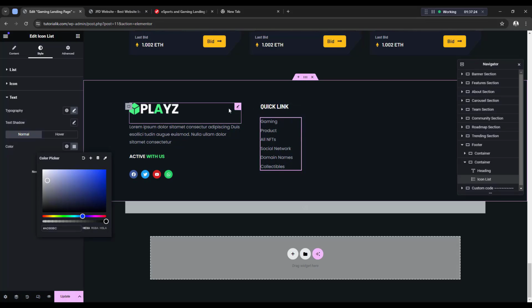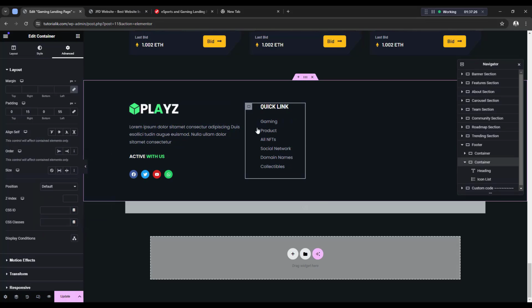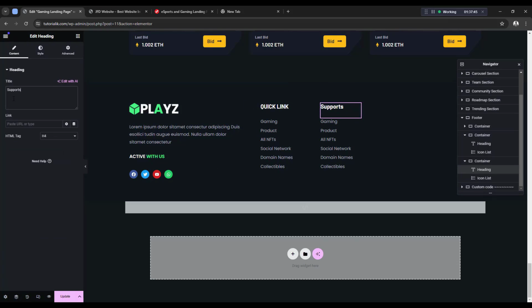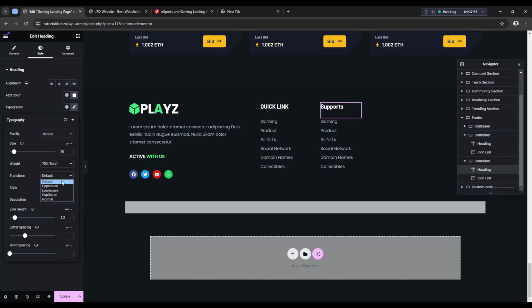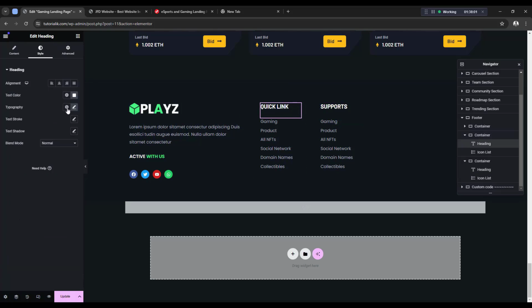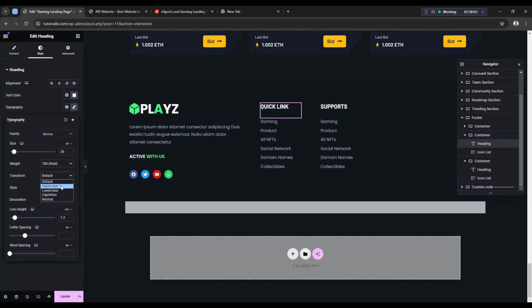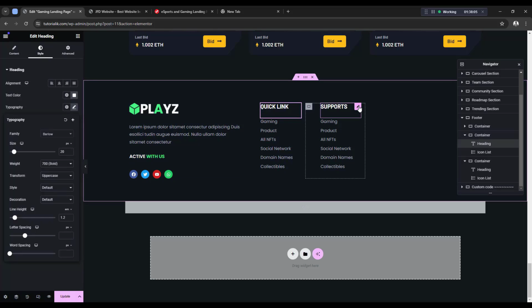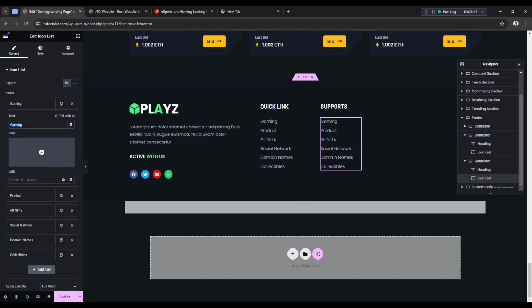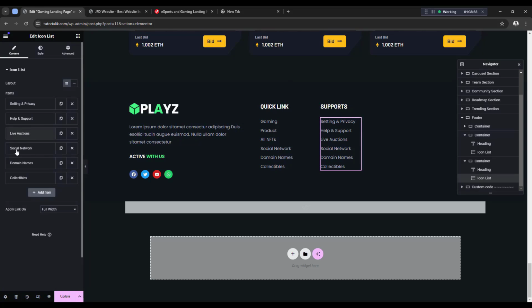Alright, now under the quick links we're having quick links for the footer, and now I want to add another row there, so I'm gonna just duplicate this one, and let's just change the text. Supports, by the way, we have to make it uppercase. Also, it's better to have the uppercase on every of them. Now let's change these. I'm just gonna paste my text here. I'm just gonna do it very quickly.